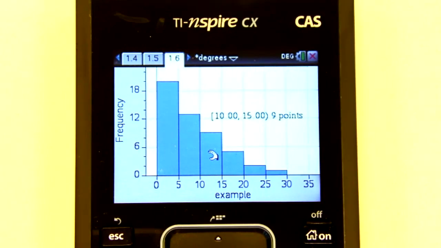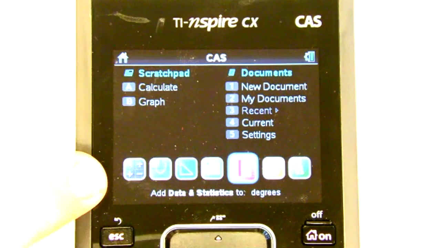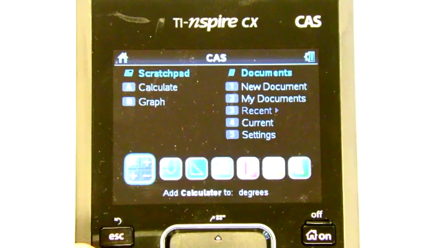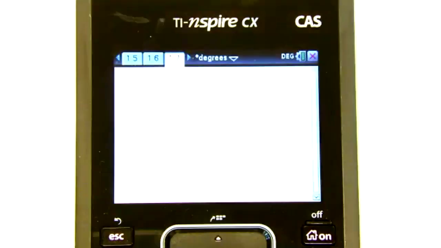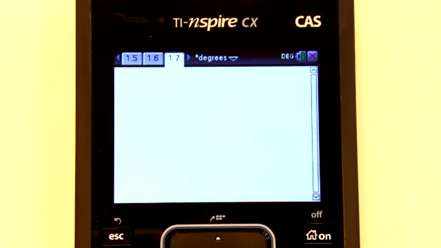The other thing I wanted to demonstrate for you on this calculator is how to come up with a mean, a median, a standard deviation, and all of the center and spread stuff that we talked about in our last video. So I'm going to go back to my home screen. And the very first icon in this row of icons is a calculator screen right here. So I'm going to go and get myself a calculator screen. And this is just a normal calculator screen. We can do all kinds of calculations.